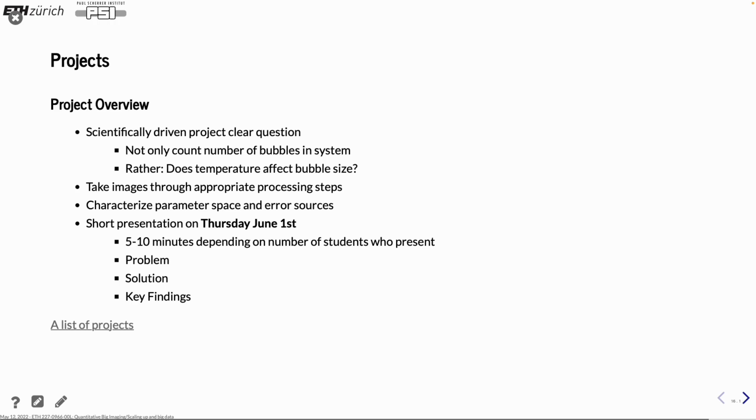There are some ideas about what this project is about. We should have some kind of scientifically driven project, not just count the number of bubbles. That's a little bit boring, but more seeing what is the effect of some change in the system and make a conclusion out of that. That means you need to take your images through some appropriate steps in the analysis, and maybe even characterize parameter space and error sources.